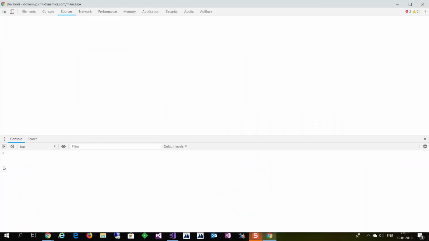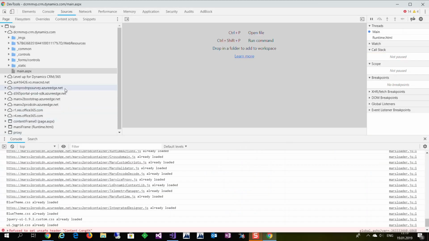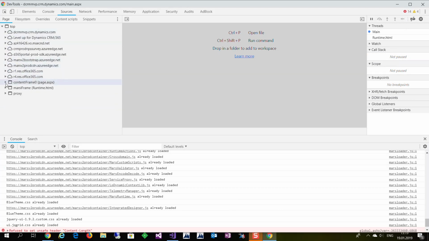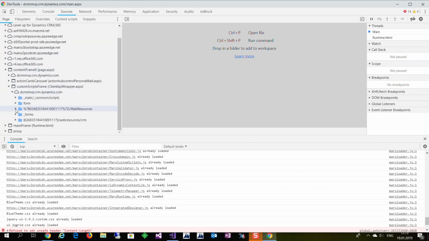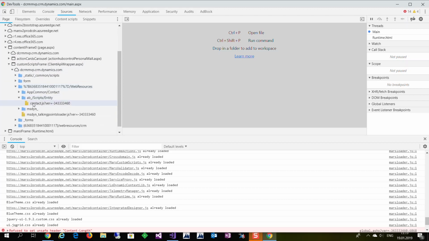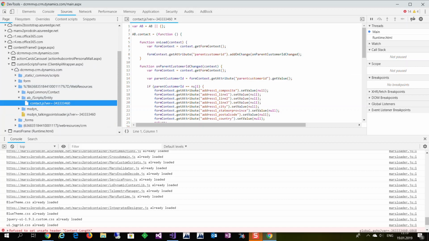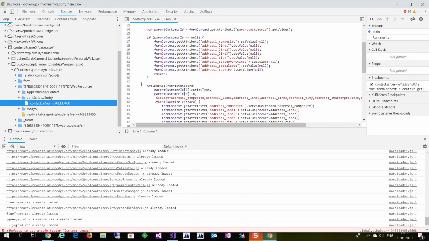I hit F12 on my keyboard to make Developer Tools appear. The next step is to find your script. In my case, it's located under Content iframe 0 frame, Custom Scripts frame. To set a breakpoint, click on the left panel of Script window. It's possible to set multiple breakpoints if it is needed.